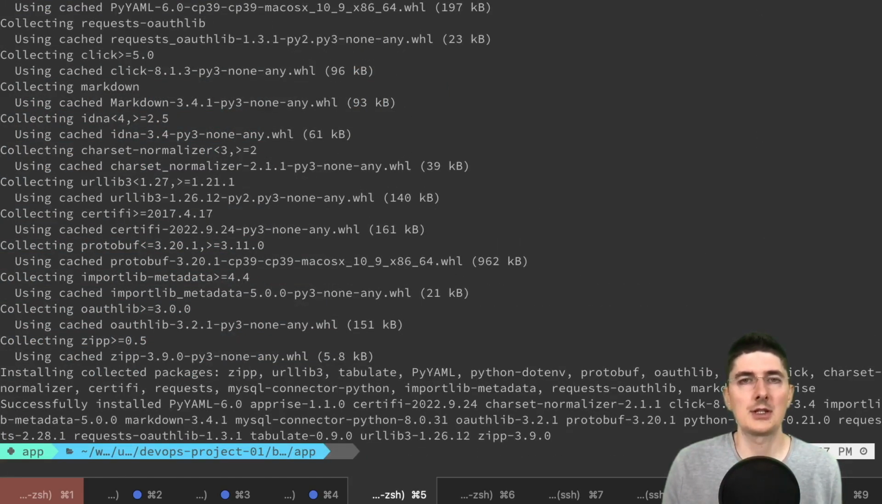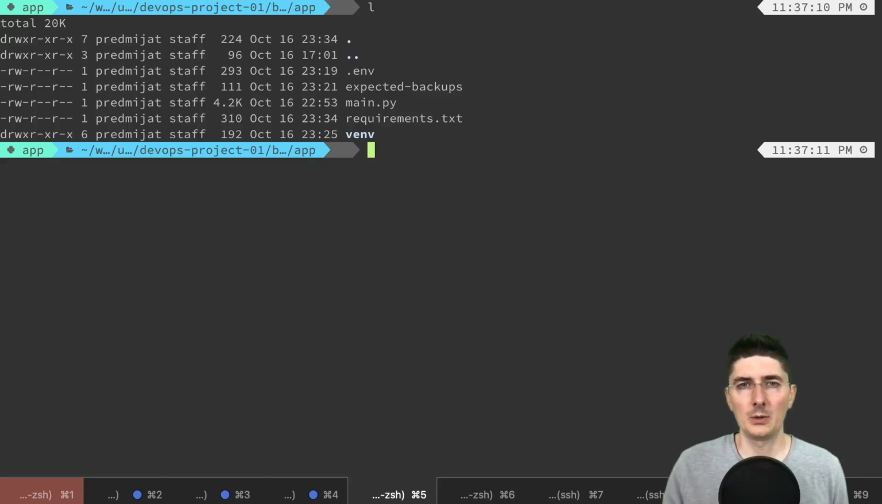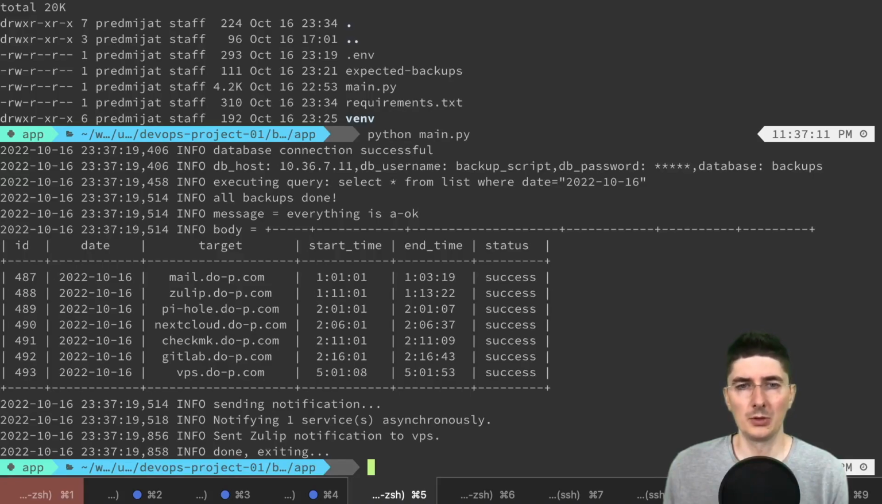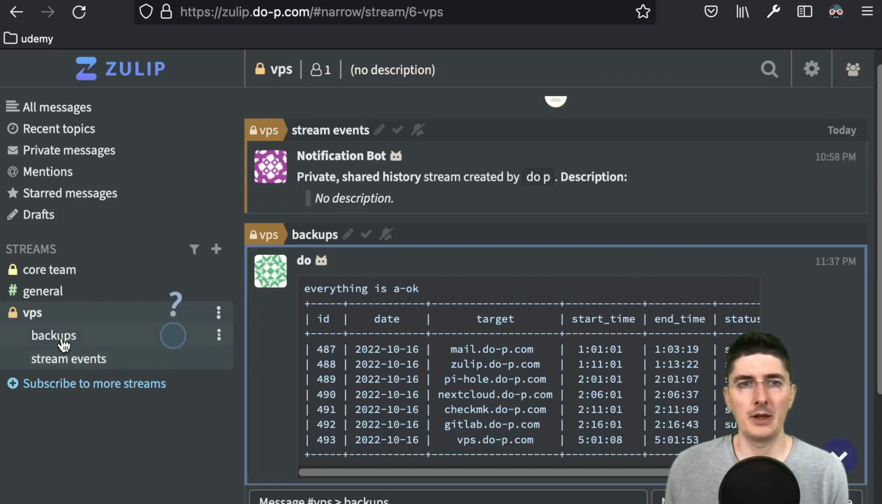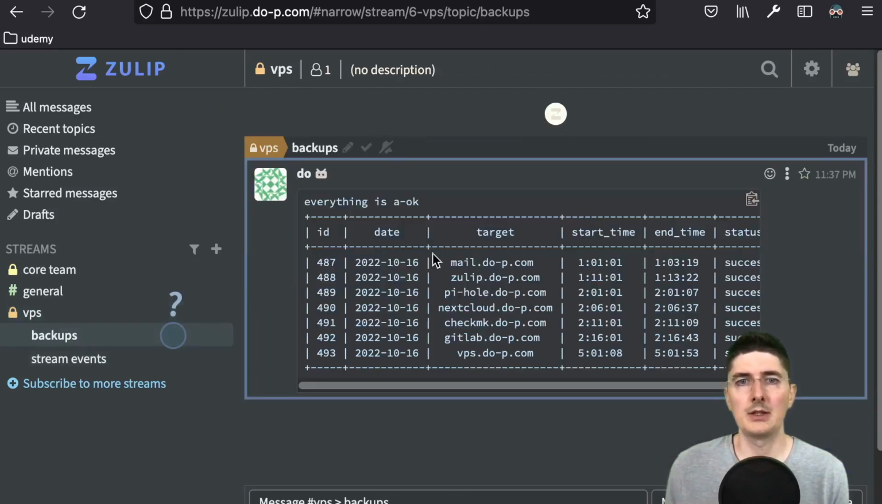requirements.txt is just a snapshot of pip freeze, so to create one, you do pip freeze and then output that to this file. We can now test our application by running python main.py. Looking good. If I go to Zulip now, I will see that there is a new message in the VPS stream, and in the backups topic, I can see the report.